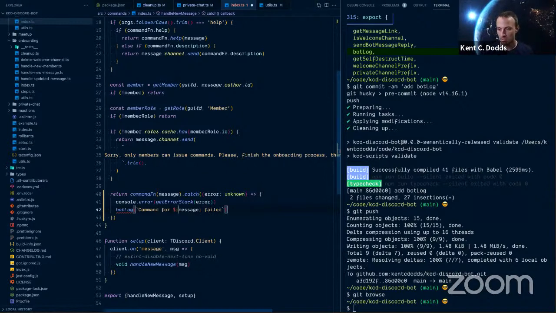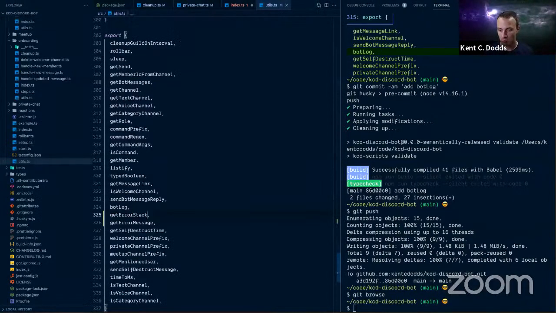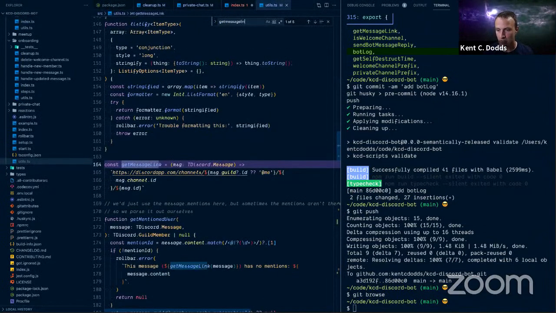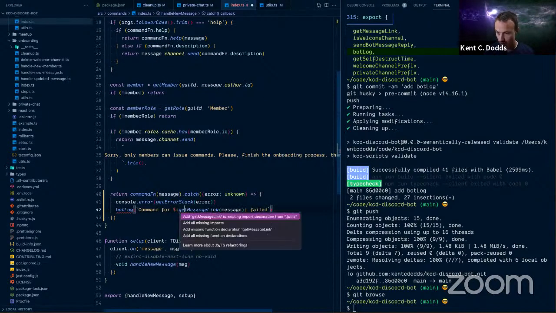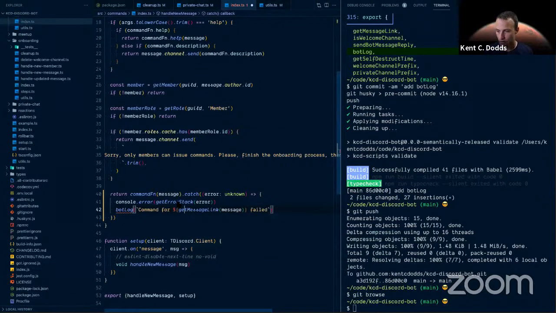Ooh, I'm going to need, not the, what is that serialized to? I don't know, but we want a link to the message. We have a get message link. Yep, there it is. Yeah, you know what? Part of me is thinking that bot log should accept a function, and I can try catch that function. So if any errors happen in creating the message, then we just ignore those too.